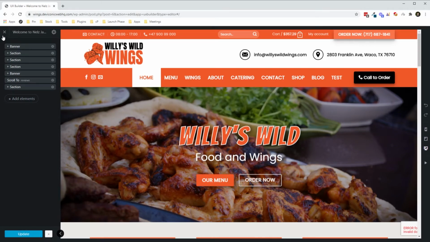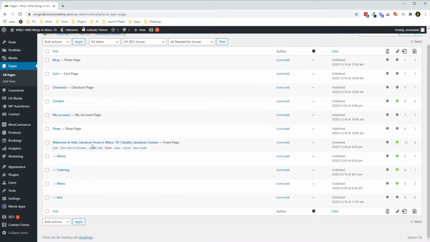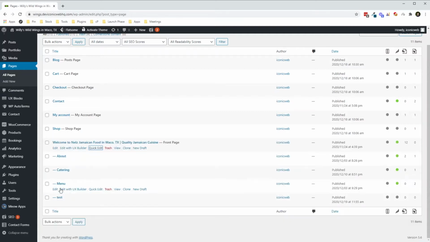Once you do that, all the changes you've just made have gone live. So we can go ahead and click the X now to exit the builder. A couple of the other options here, the quick edit, that just brings up a little drop down with some basic information that you can edit without going into the backend editor or the front-end editor, the UX Builder.